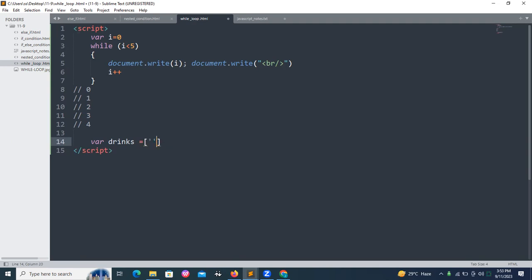Take a list of drinks. One is juice, one is tea, one is coffee, one is milk, and one is water. Now I want to print all these items. How to print all these items?